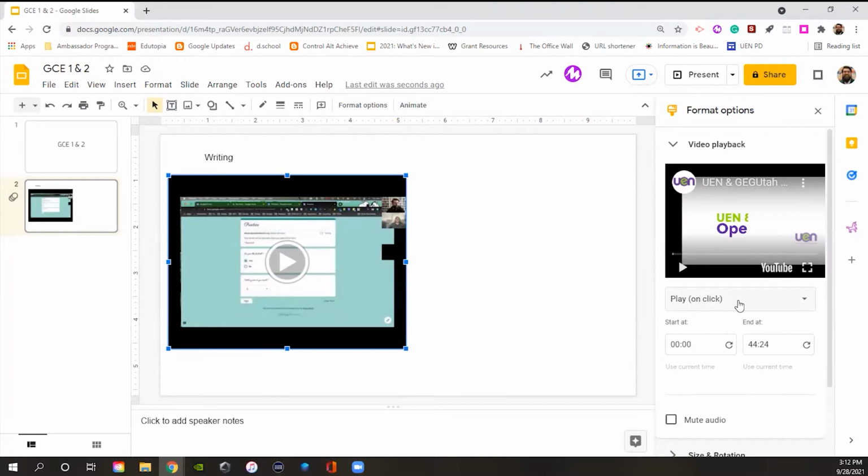So like the first one is play on click. That means that when I click into the slide deck and I'm presenting it, it plays when I click the video. If I put it on automatic, it plays when I go to that slide, or with play manual, I can play around with whenever I want it to play. And all you have to do is click the one you want, and it'll jump on there.